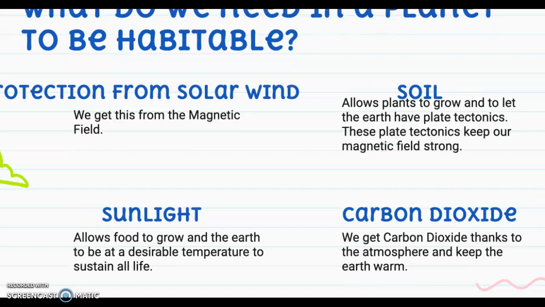in a circle. And 4 more things to make a planet habitable is protection from solar wind. And we'll see later that that is a really big component. And we get this from the magnetic field.